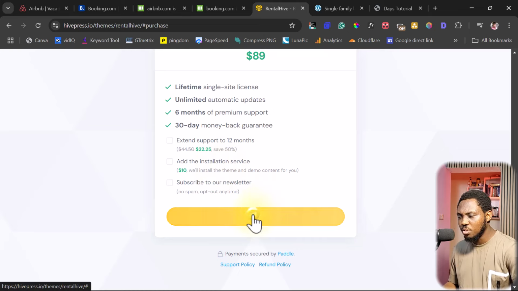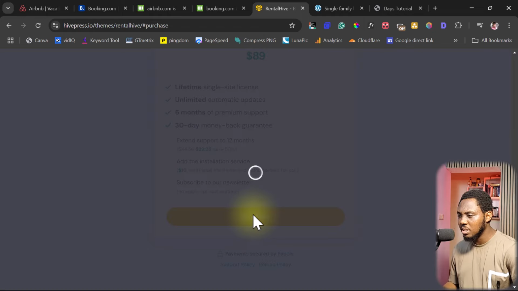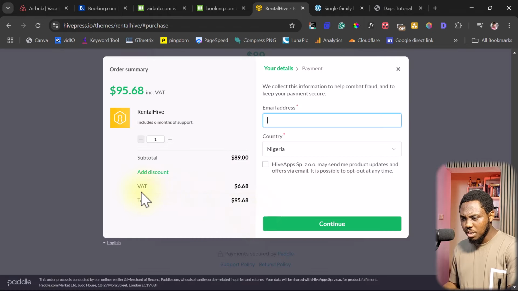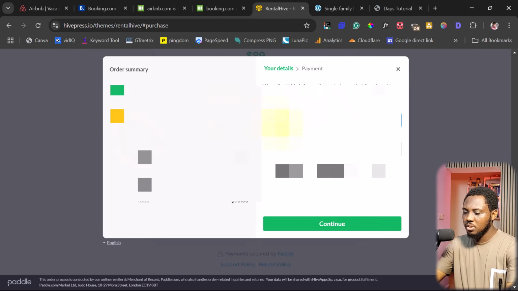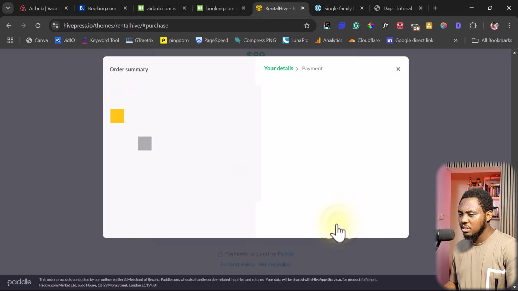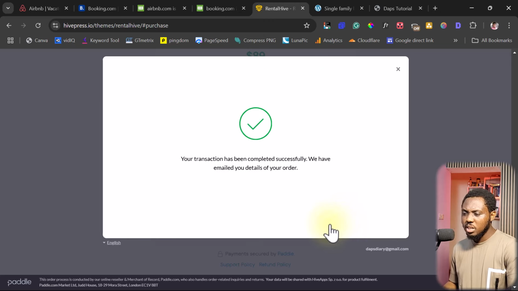So right now, you can just hit the buy now button. And from here, you can see I'm supposed to pay additional VAT. So everything is knocking down to $95.68. So what I need to do here is to put my email address. And then I want to hit the continue button. And then I will complete my checkout, and you can see the transaction has been successful. We will email you the details of your order. That's exactly how this works. And then we can close this.